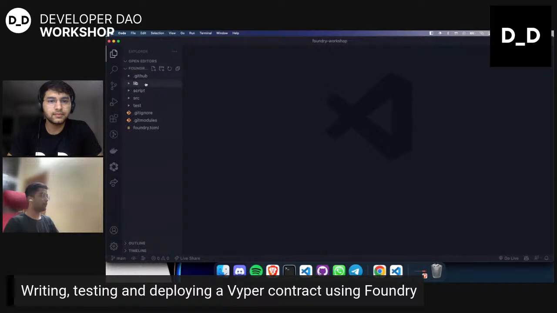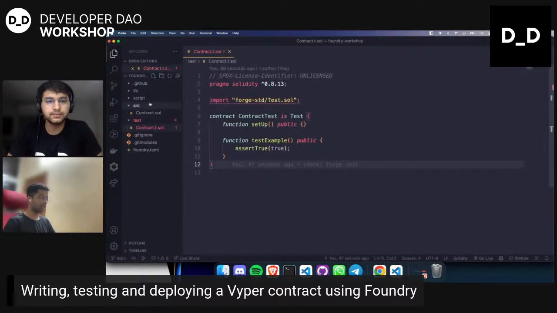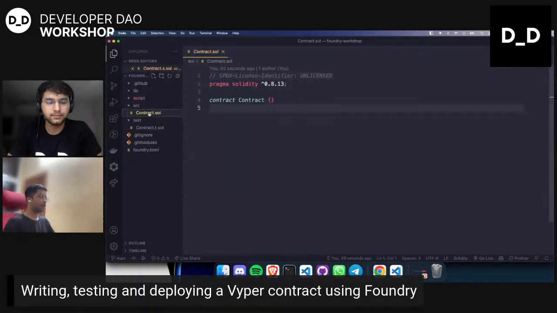Let me give a brief introduction about this structure. Our project folder consists of basically the src folder, which contains the contract.sol file where we'll be writing our smart contract. Then this test folder where we will be writing our tests, and the script folder where all the scripts like deployment scripts, and anything more than that, we can write in this script folder. So let's start by writing the Vyper contract.